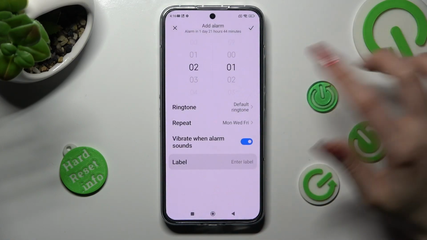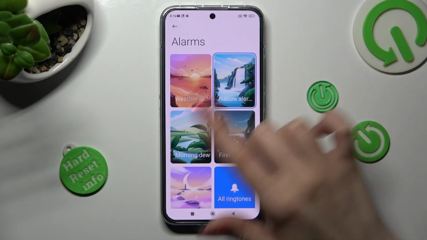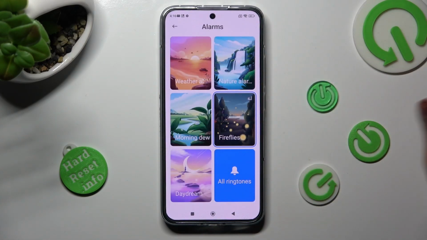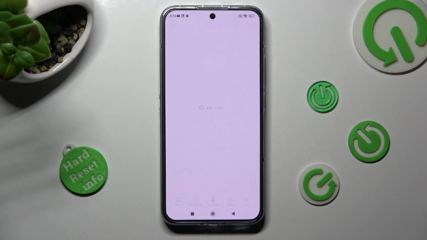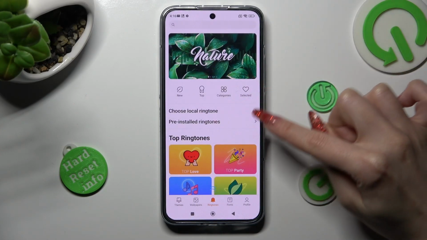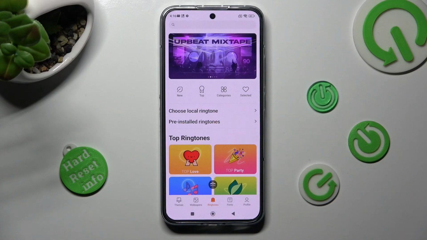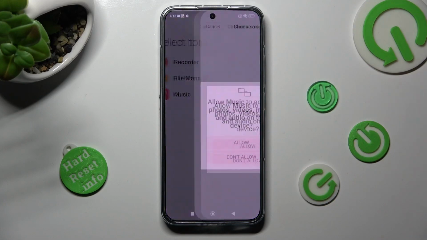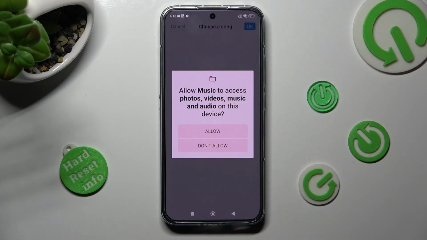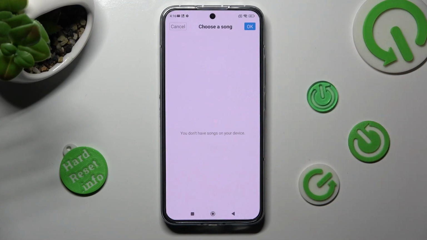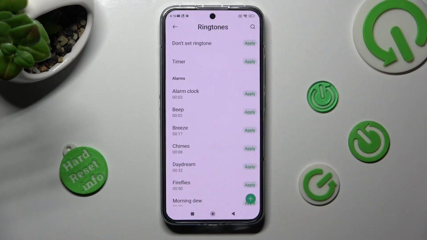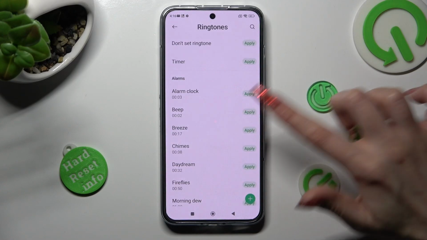Now click on ringtone. Select one of those options like fireflies or click on all ringtones and pick one of those options. You can select choose a local ringtone, pick one of those sources and select music from your smartphone after tapping on allow, or you can click on pre-install ringtones and click on apply next to one of those, like breeze.